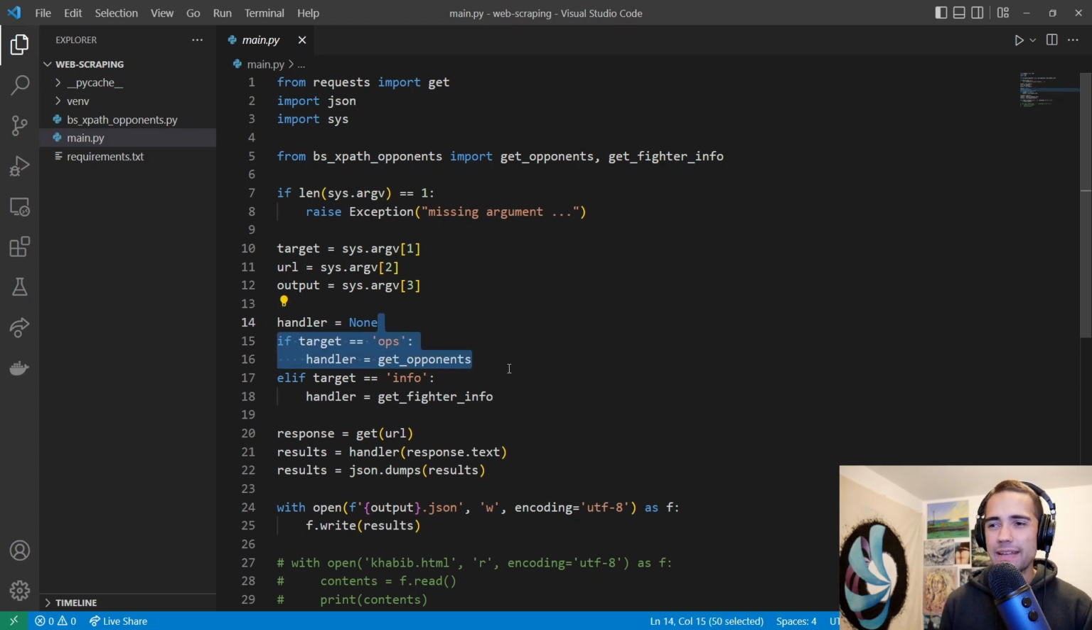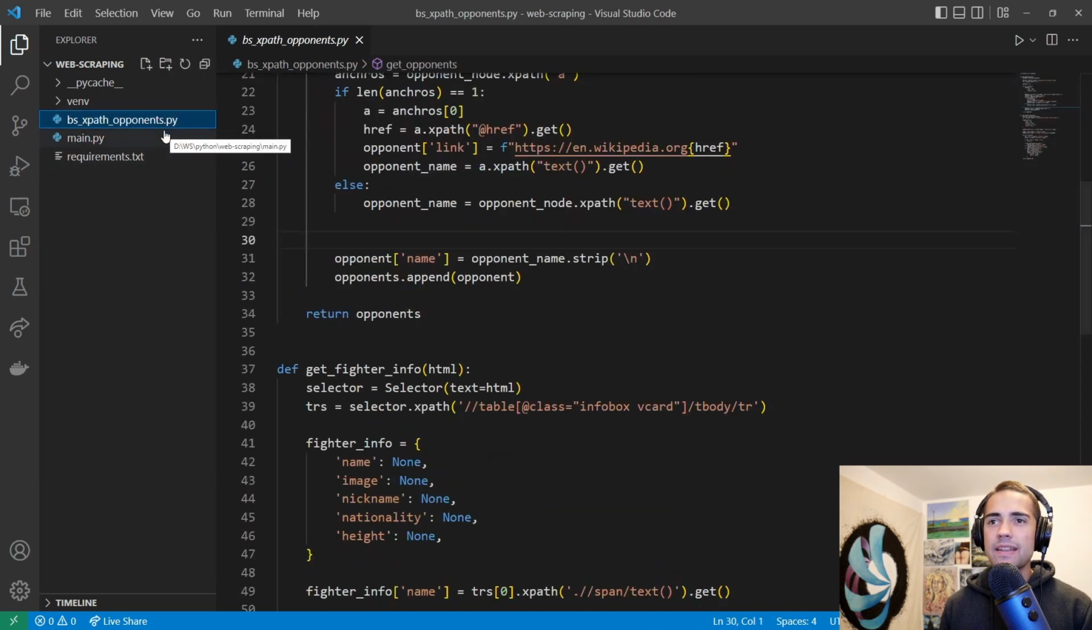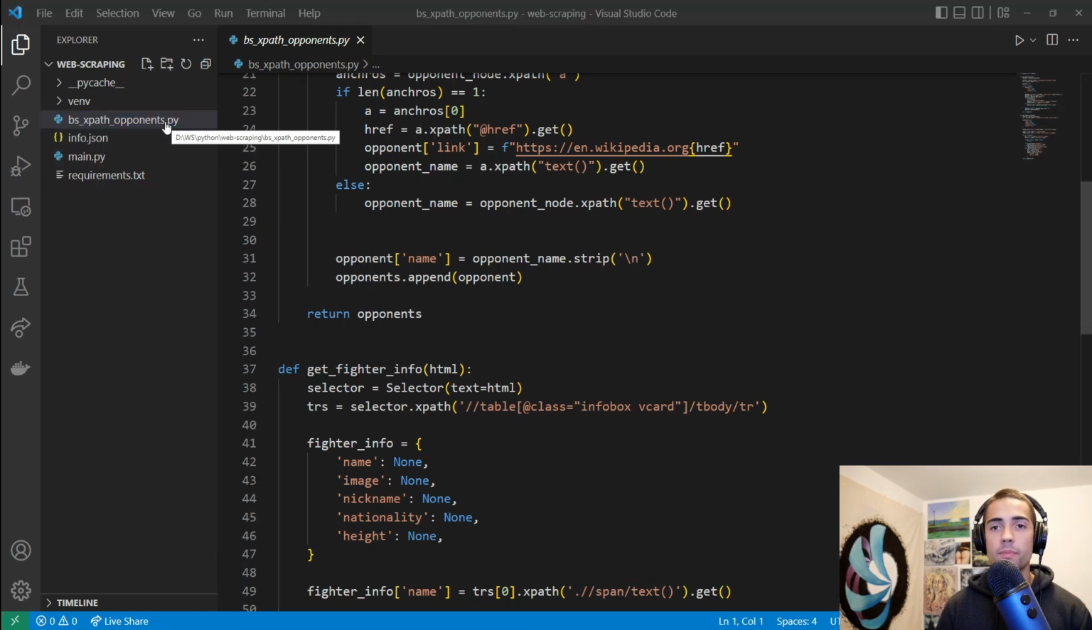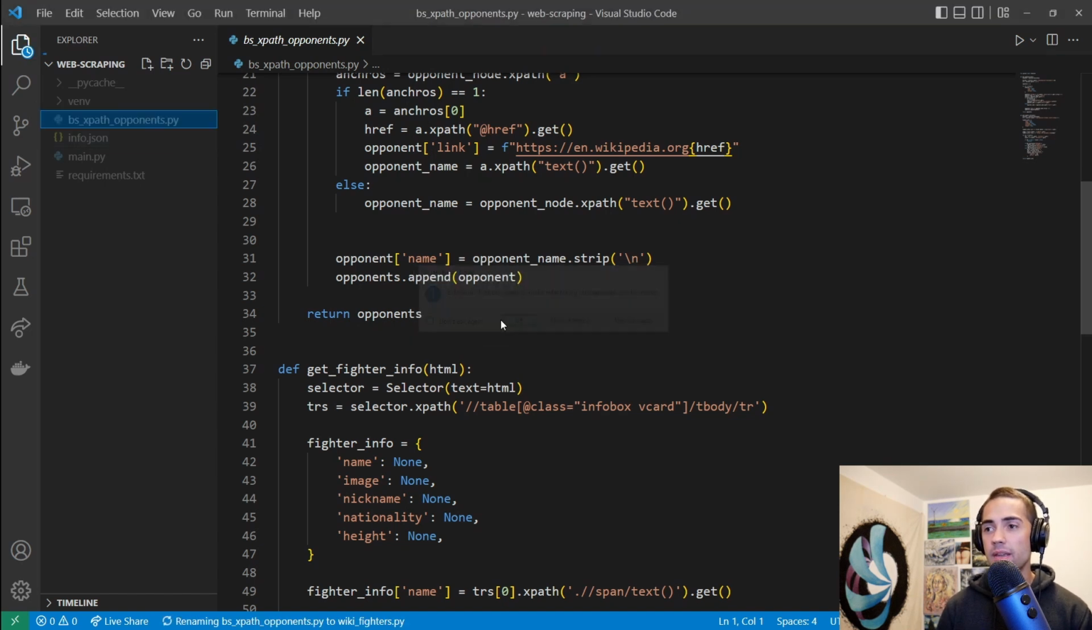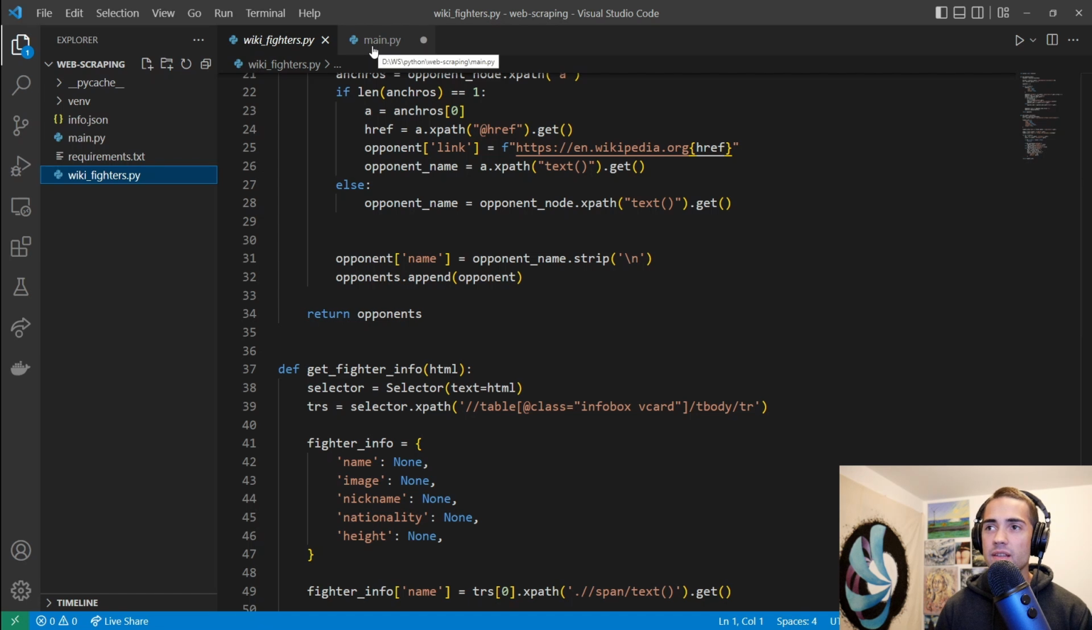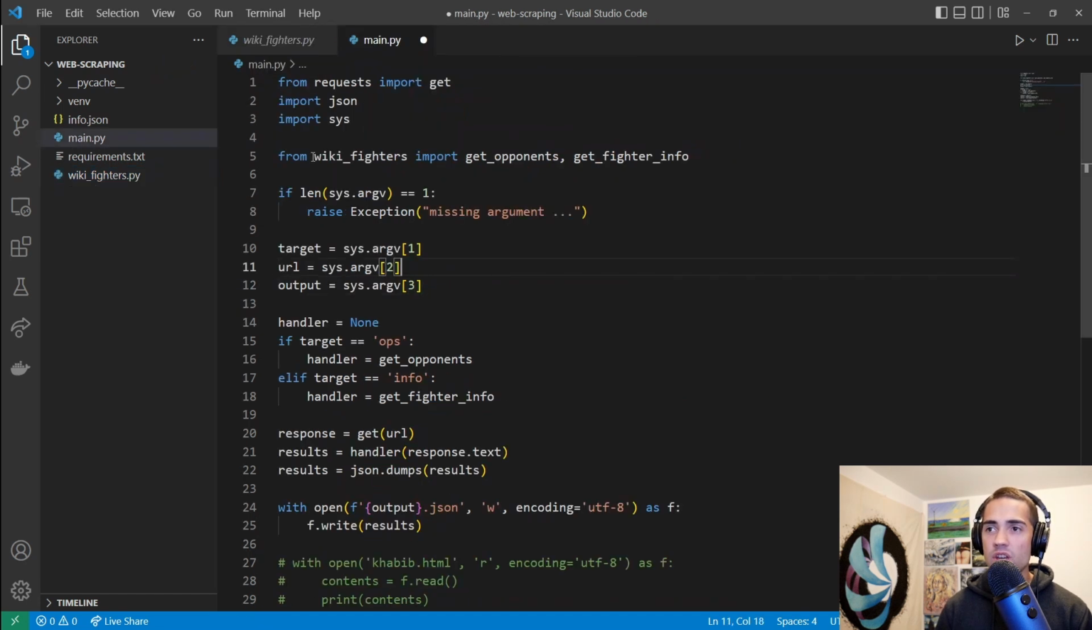Since it seems a little bit easier at this point, I'm gonna create a new handler, and before I do it, let's rename this file bs_xpath opponents because it has nothing really to do with XPath anymore. It is more about scraping fighters from Wikipedia. So I'm gonna rename it wiki fighters. I'm gonna accept the refactoring changes that this wants to make. I'm gonna press OK on here. This is gonna open up main.py for me, and the change that took place here is from wiki fighters has changed automatically. Before I had bs_xpath opponents here.